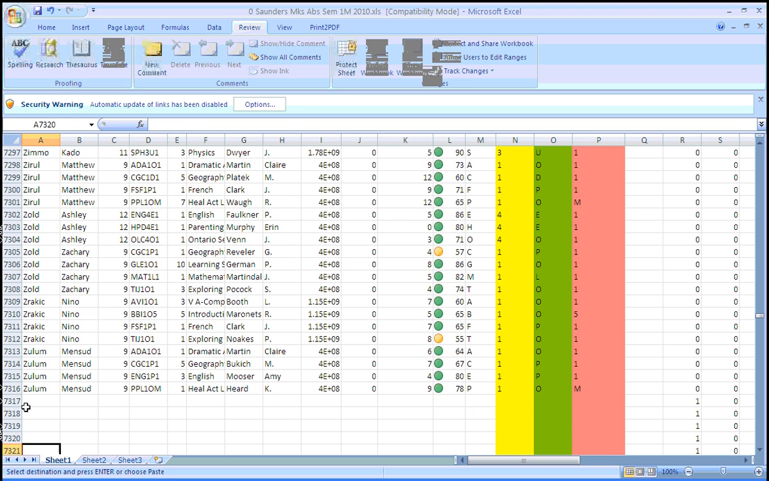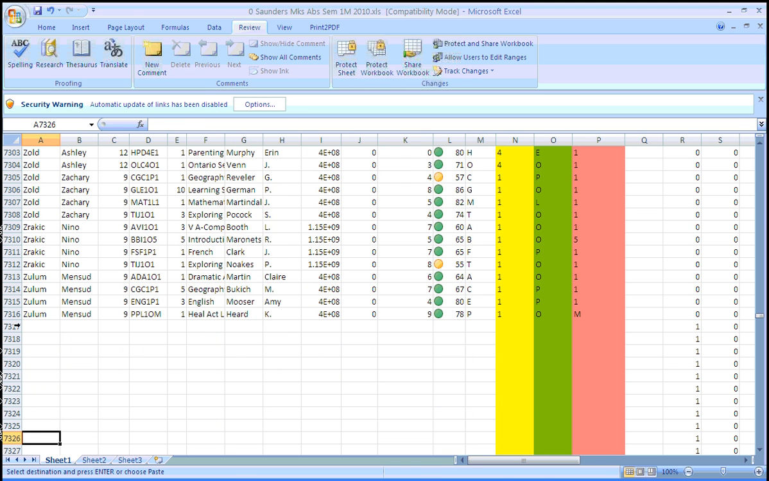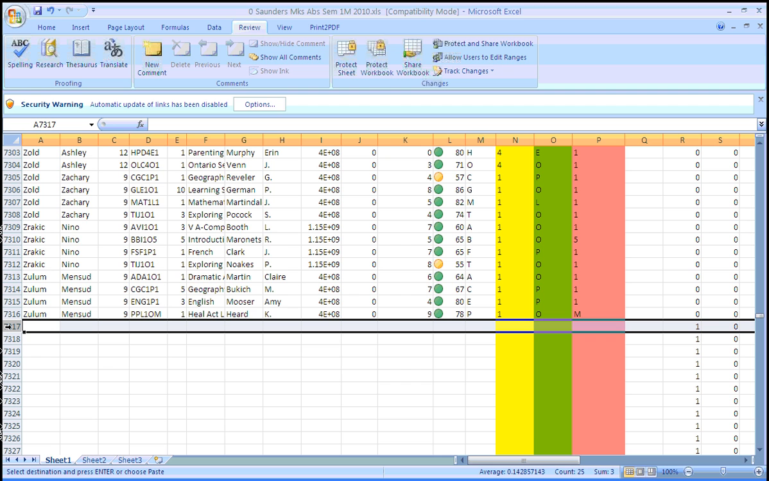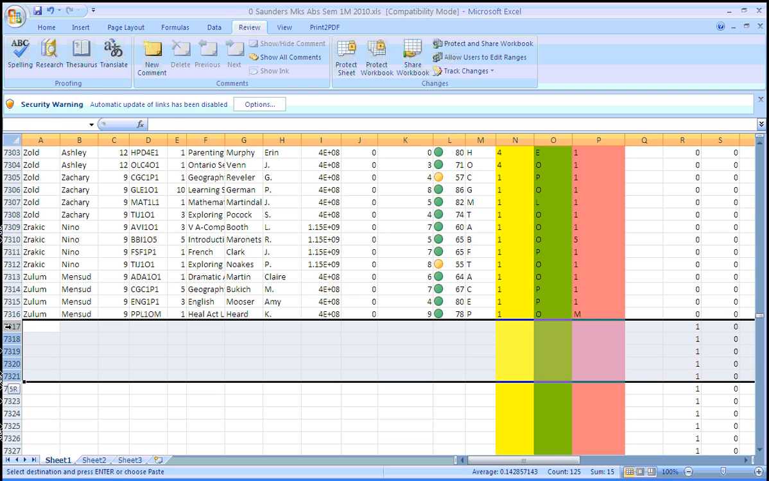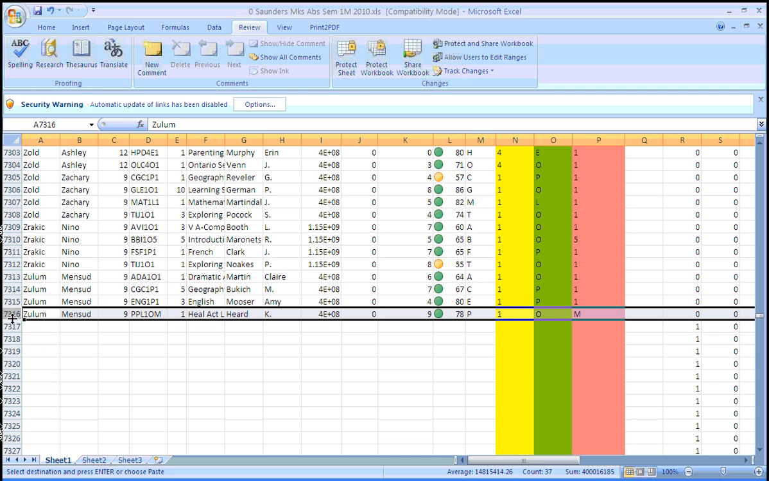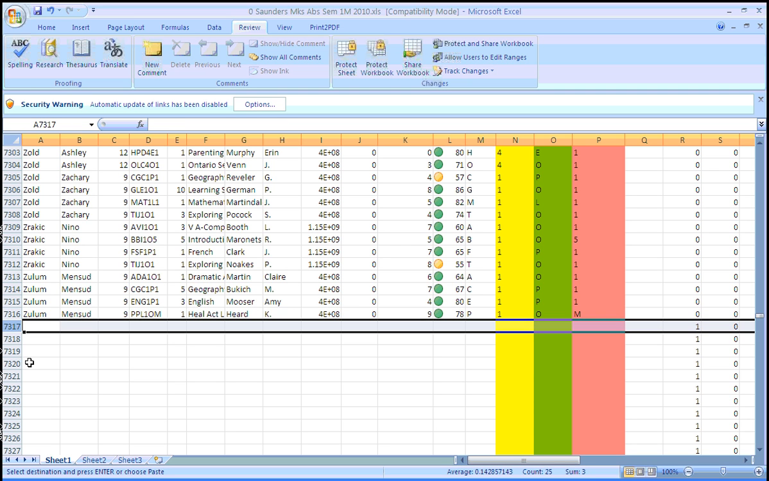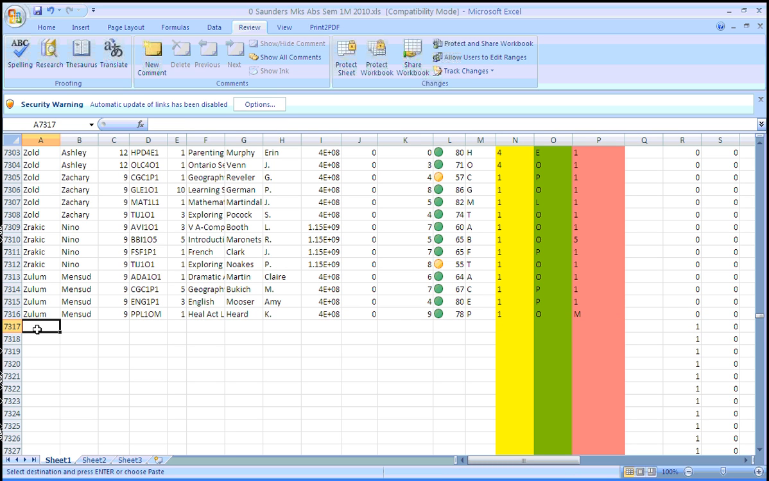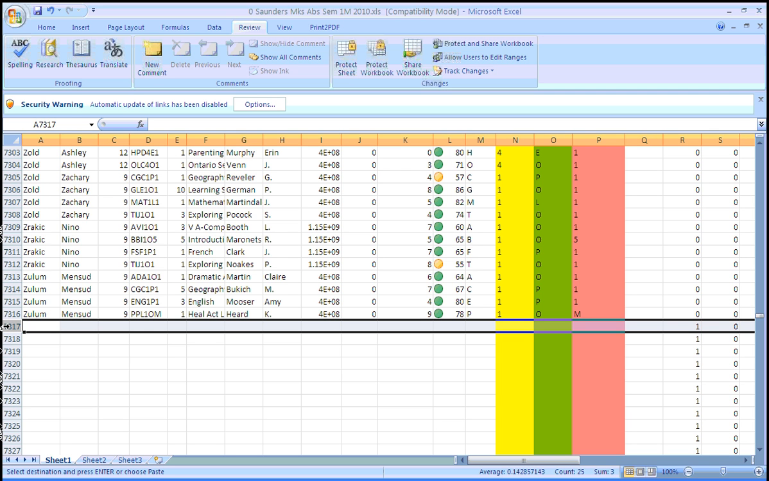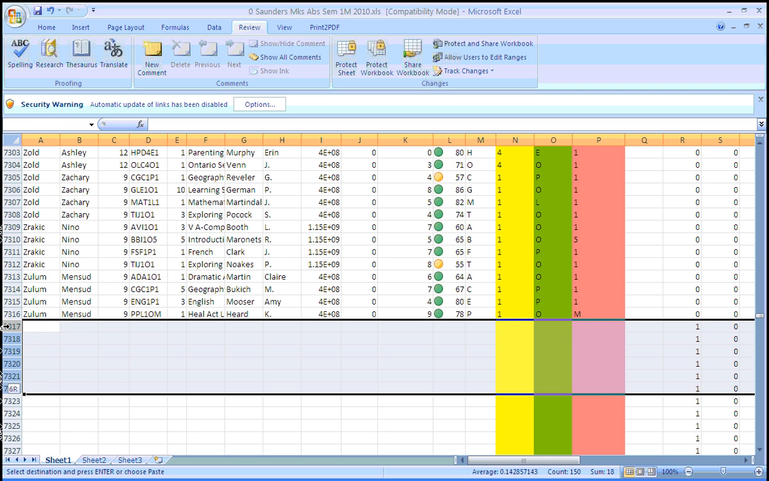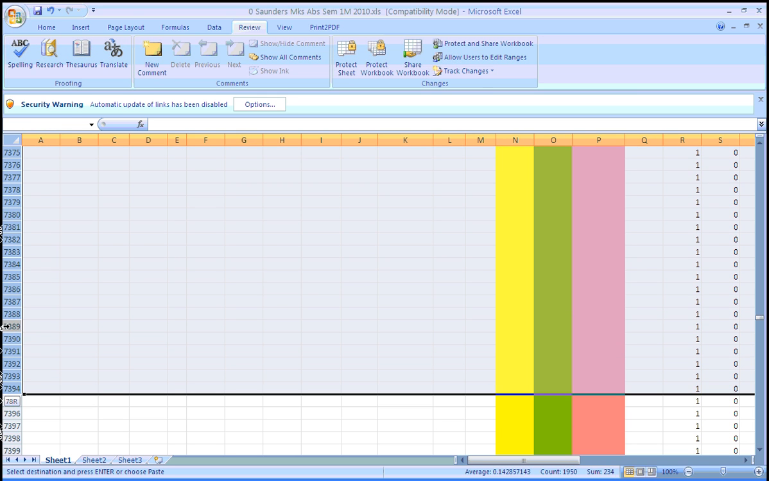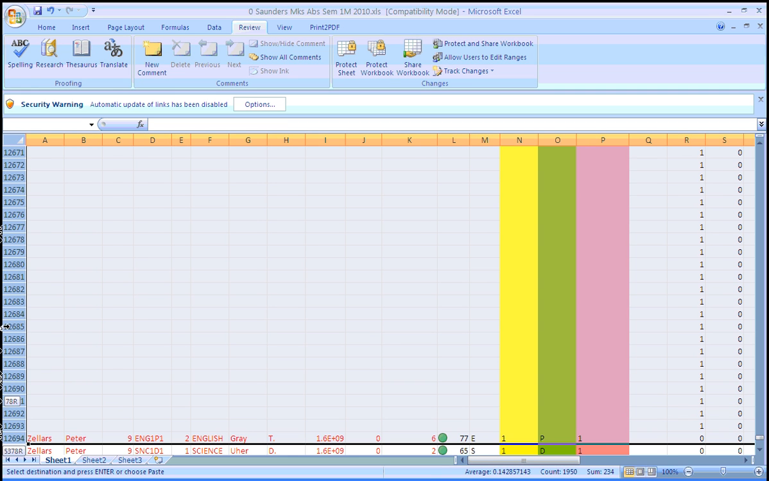When we get to the bottom, you notice there are a number of blanks here, and we need to take those blanks out. So if I just highlight the row marker here, that 7317, rather than just the cell, by highlighting the entire row, now I can go down a page at a time, or if I hit the end key and then the down arrow, that'll take me right to the very bottom.